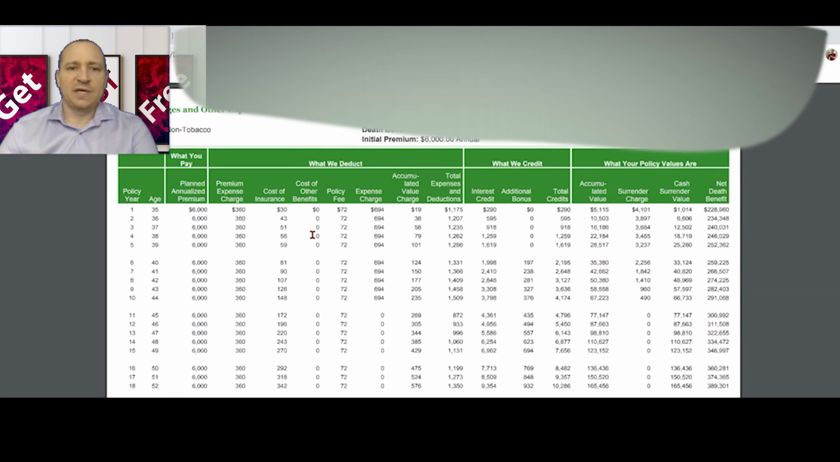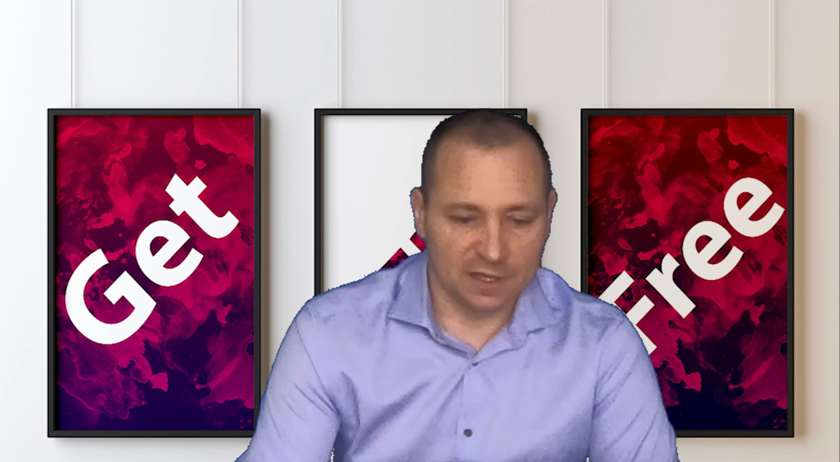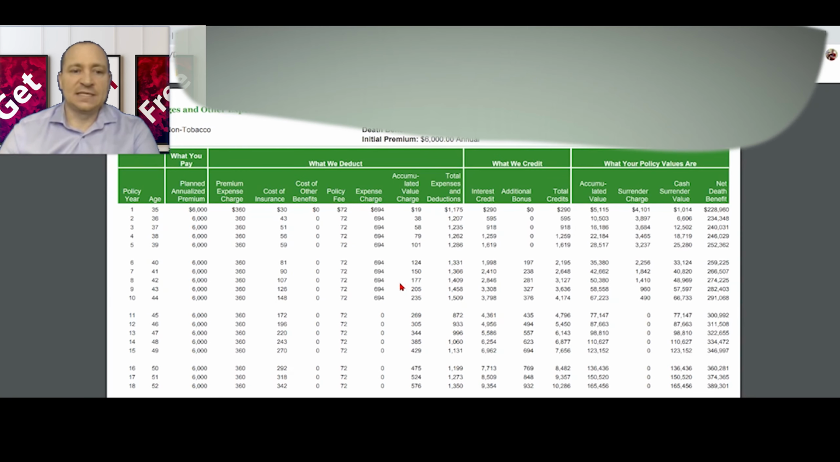Still no other cost to our other benefits because our living benefits riders are all included in this policy. Policy fee, $72. That's the same as the other one. Hey, expense charge. That's quite a bit less than the last one was. Now it's only $694. This is because by the agent switching to an increasing death benefit option, it cuts their commission down by quite a bit. And that's the expense charges here.